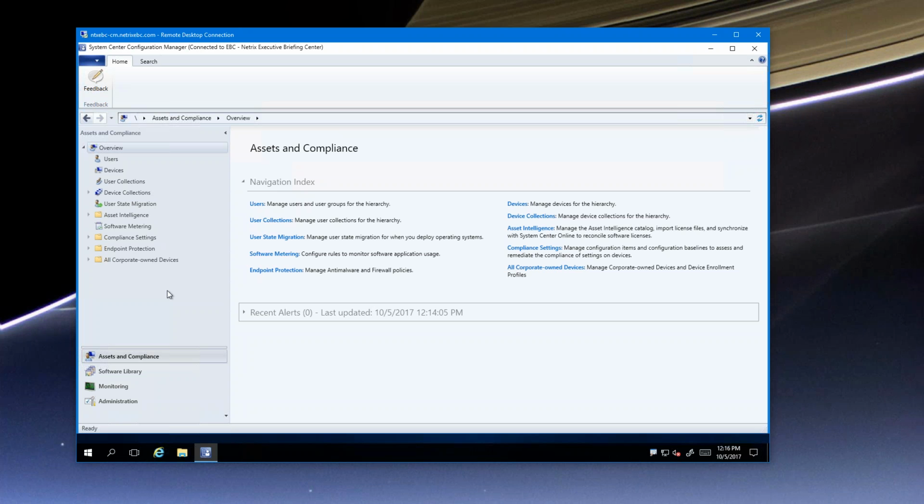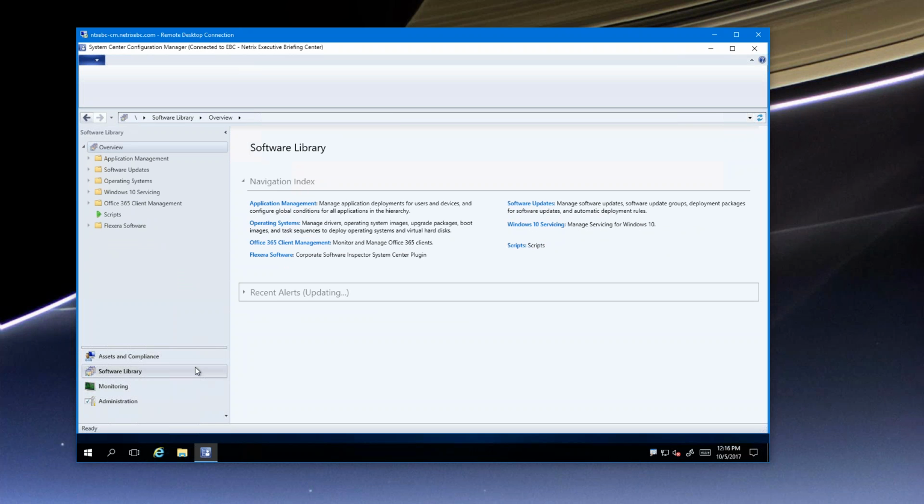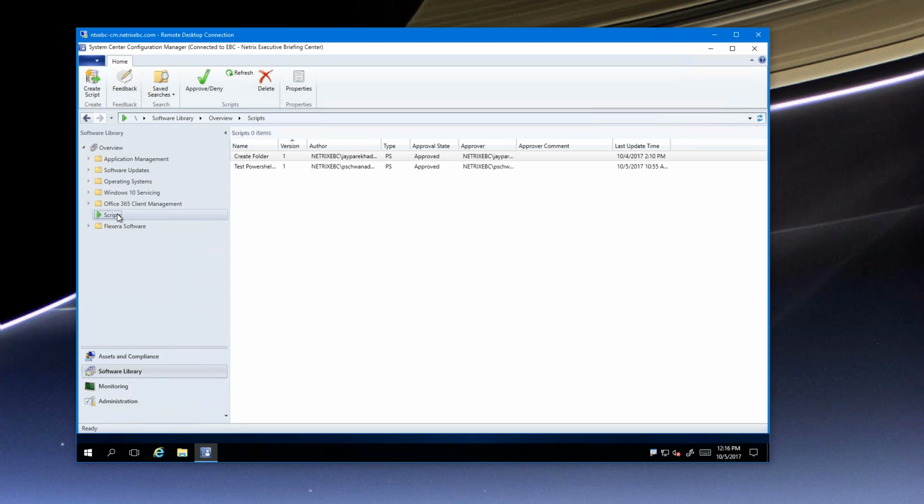One in particular that's a real highlight is the ability to run PowerShell scripts from within the console. If we go under our Software Library, we can see now that the feature is enabled, we have a new node here called Scripts. So we can go in and create or import scripts here that we want to run on the client machines.